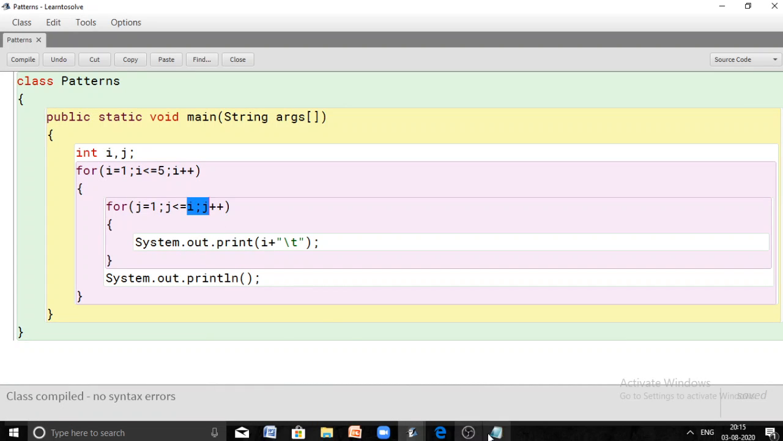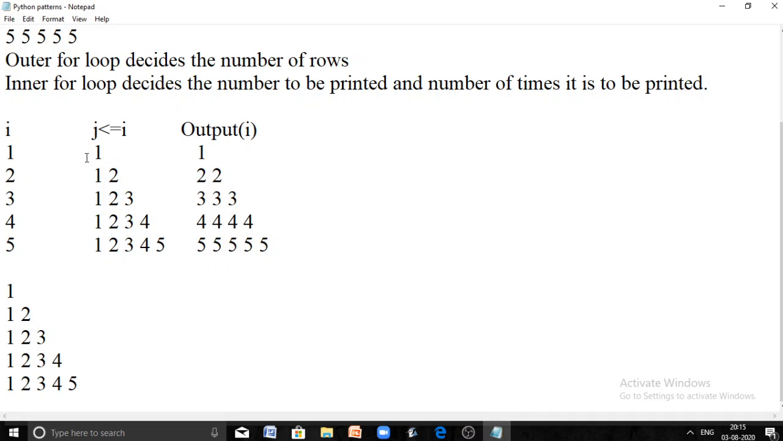So when i is 1, j is taking the values till i. So when i is 1, it is taking till 1. So it's having only 1. Then when i is 2, j is starting from 1 and is going till 2. So 1 and 2 will be there in j. Then when i is 3, j will be starting from 1 and is going till 3. Then when i is 4, j is starting from 1 and is going till 4. When i is 5, j is starting from 1 and is going till 5.